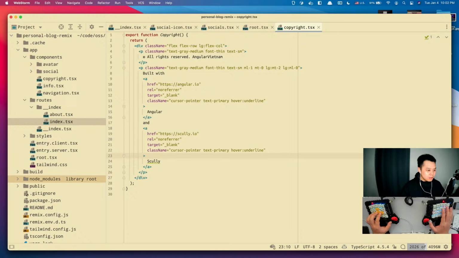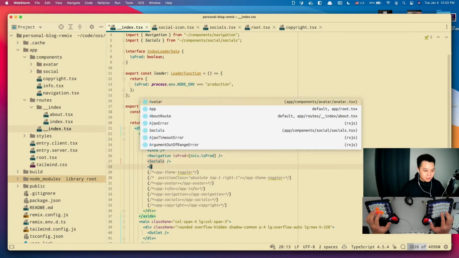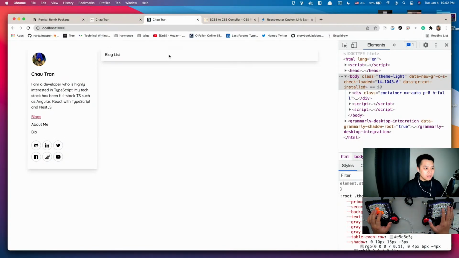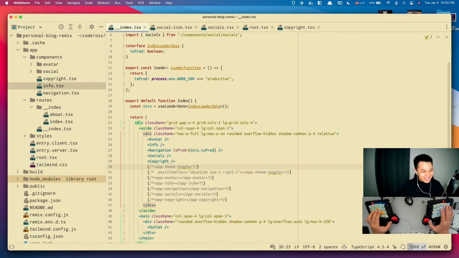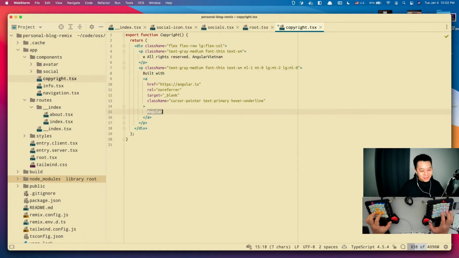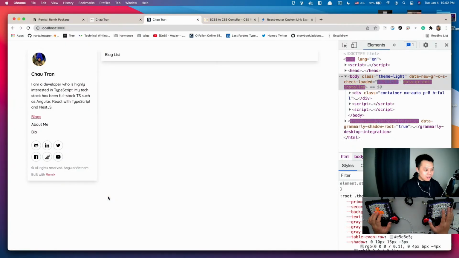Looks good to me. Go back to index. This is copyright. Save that. Save that. Nope, no longer Angular and Scully. It's a Remix, right? It's Remix now. So it's going to be Remix, and it is remix.run. How do I have that? I think, yeah.